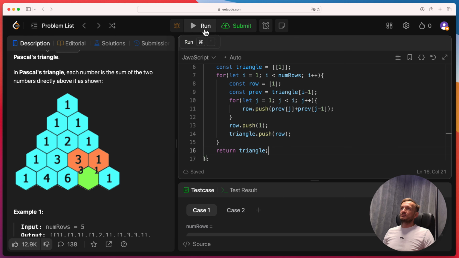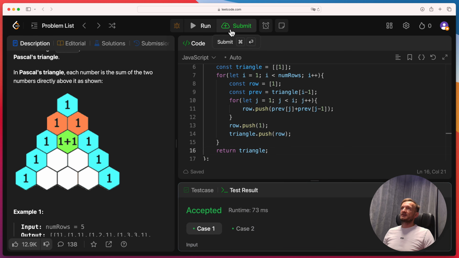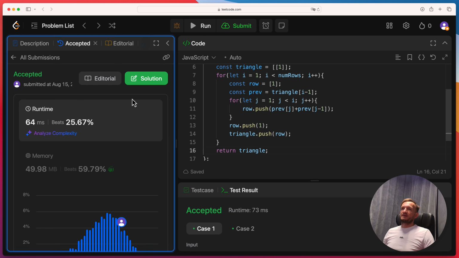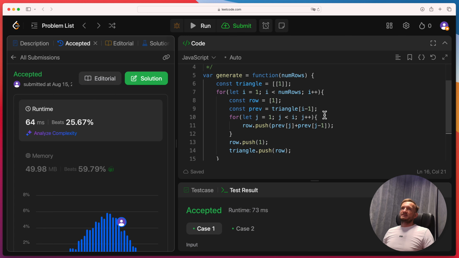So let's do run. Yeah, both cases are accepted, and let's do a full submit. And it works. So this is how we solved today's solution with a nested for loop, and I hope you gained something from that.